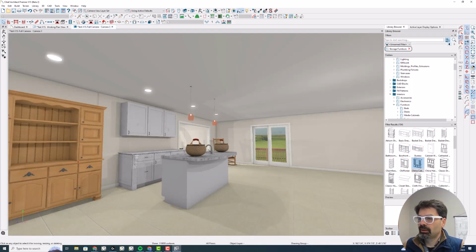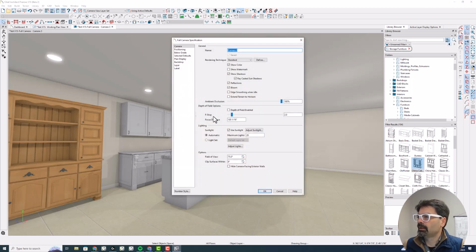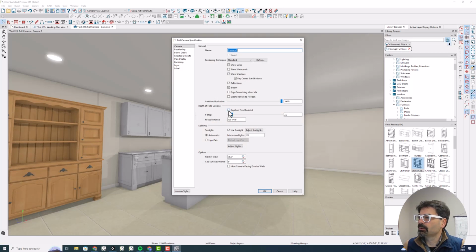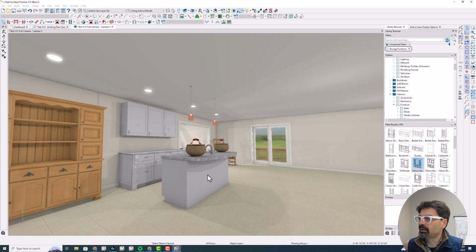All right, so something closer to the focal, I call it focal length, but the depth of field, focus distance. Focus distance is what Chief Architect is calling this, okay? So that's depth of field disabled right now. Everything's in focus. We'll go back to this and turn depth of field enabled on, and our f-stop is 2.0. Our focus distance is 105 and a 16th, and we've got that targeted right on this basket here, all right?